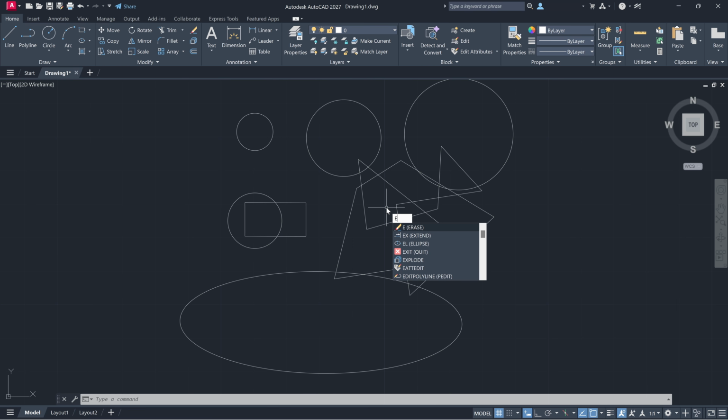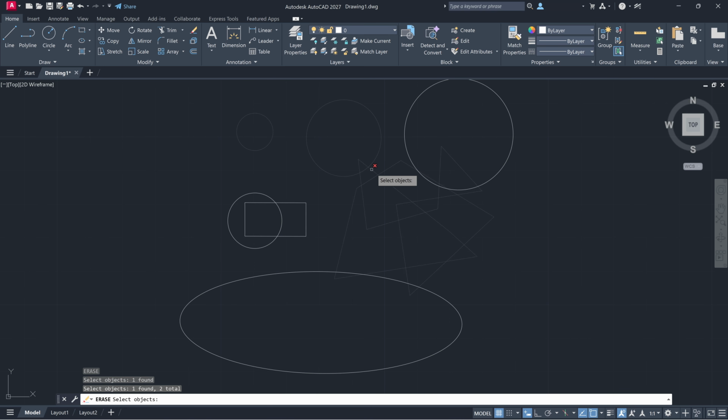For example, if you draw a wrong line, circle, rectangle, chair, wall, symbol, or any object, and you don't need it anymore, you can erase it.